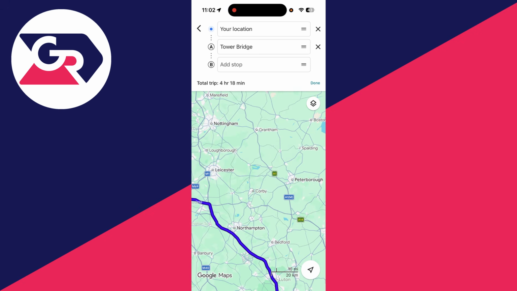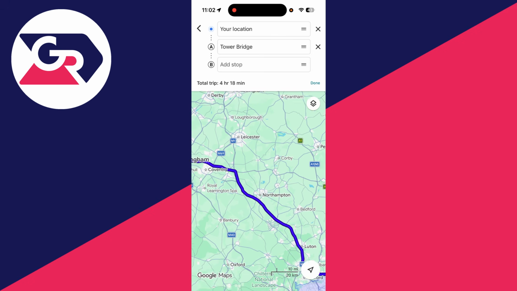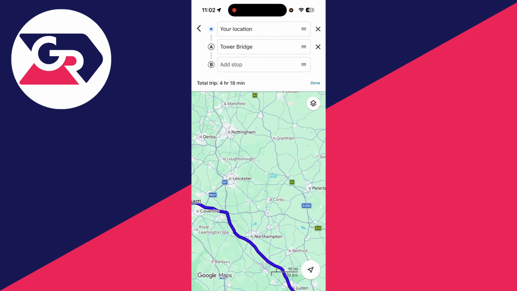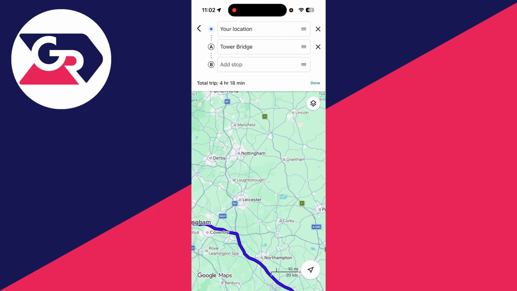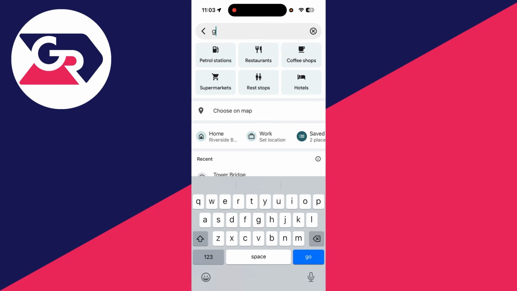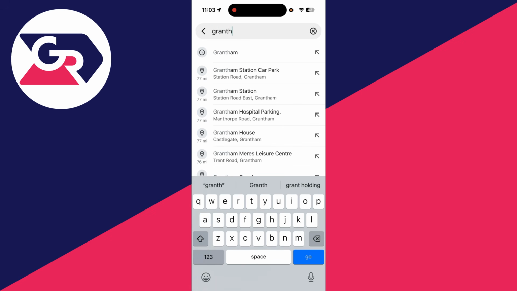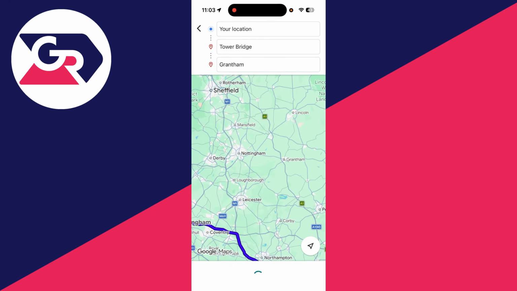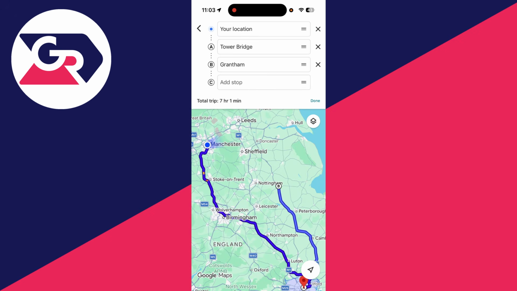So I want to go down the A1. At the moment it's taking me down this other road here. So what we then need to do is add in a place, which is then going to take us there. So for example, you've got Grantham. You can press add stop, type in Grantham, tap it, just give it a moment. Now it's going to add it as an extra route.